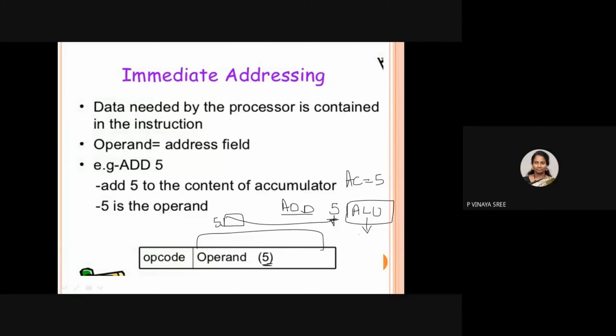So what do we need to do? One operand is in the accumulator, which is 5, and in the instruction's address field, whatever data is available will be considered as the data. We add this 5 and the data available in the accumulator, and the result will be stored inside the accumulator. In immediate mode, the address field acts as the operand itself, the actual data. This is immediate addressing mode.